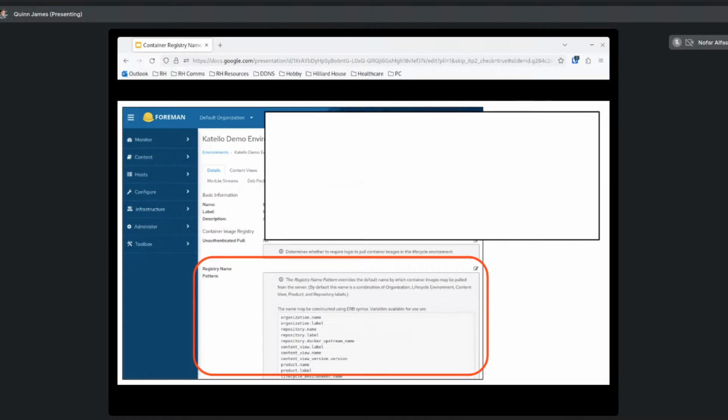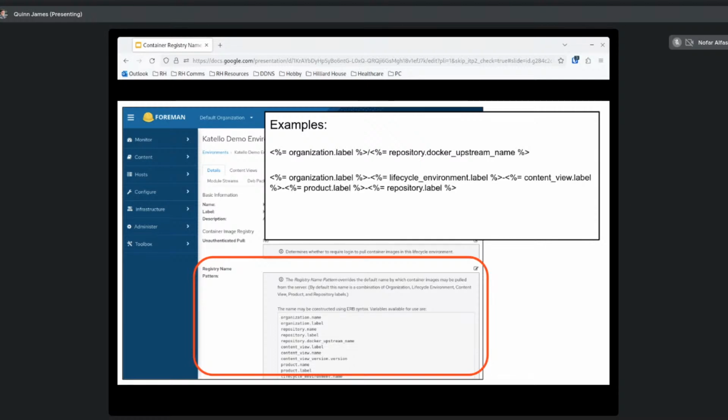We had a couple examples, such as this one, which uses the organization label and the upstream name separated by any characters that you want. In this case, it uses a slash. This one has a couple more properties with dashes. The important thing is that these generated names must be unique. So if you have a really terrible pattern in there, like a constant string, or say you just use, I don't know, the content view name, and you put in more than one repository that shares the content view, you're going to have overlap, and it will reject the promotion.